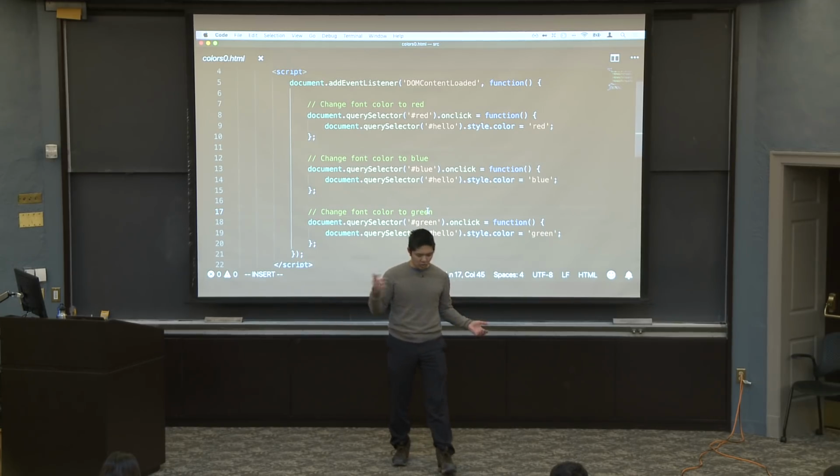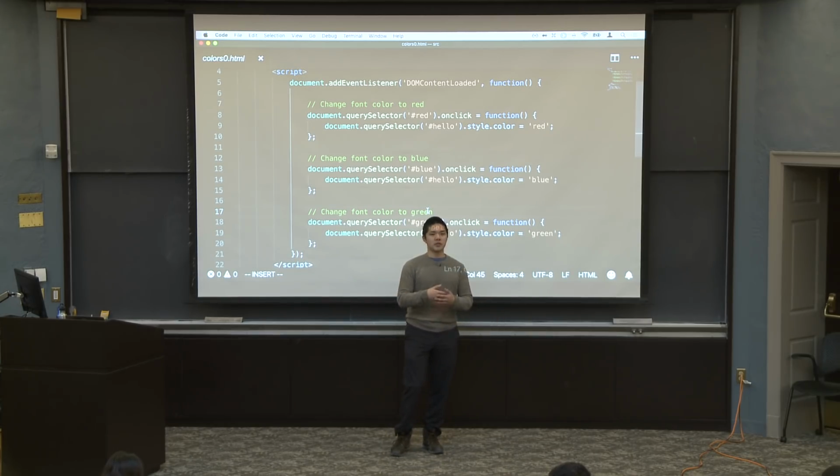Oh, so is it better to use single quotes or double quotes? I've been using them sort of interchangeably. JavaScript doesn't really care. It's really a matter of personal preference and style. You should just be consistent within a file is probably the best thing to do.